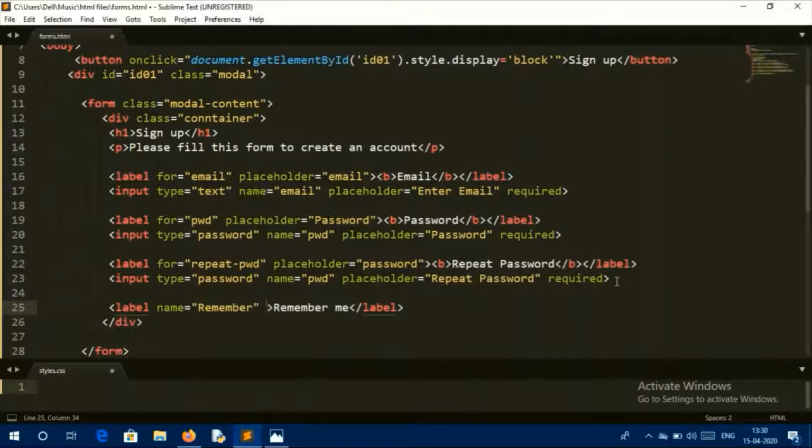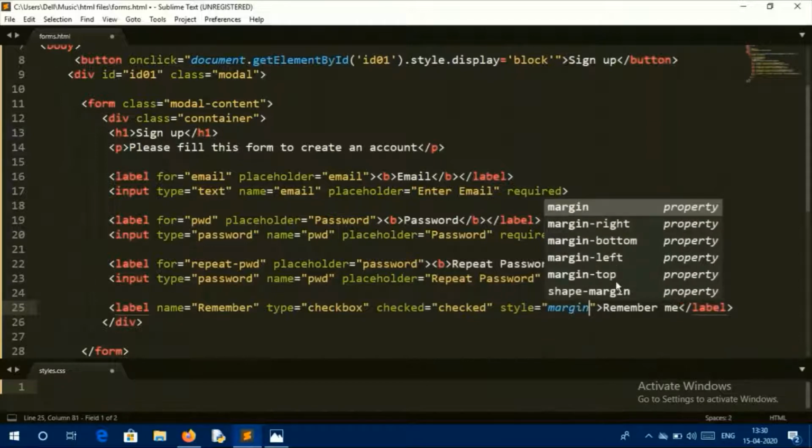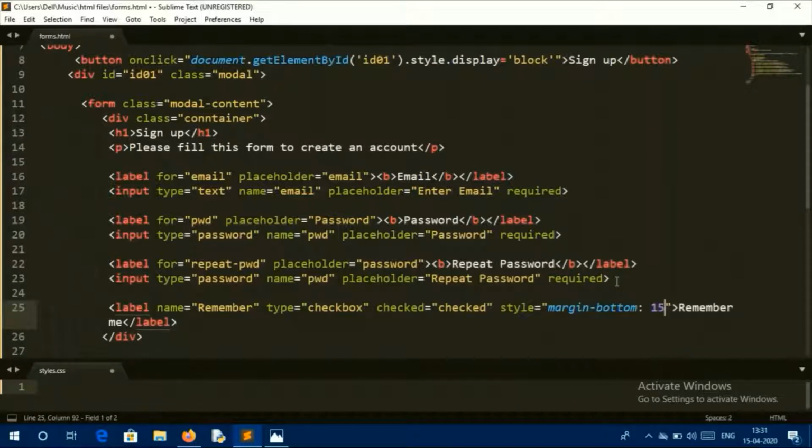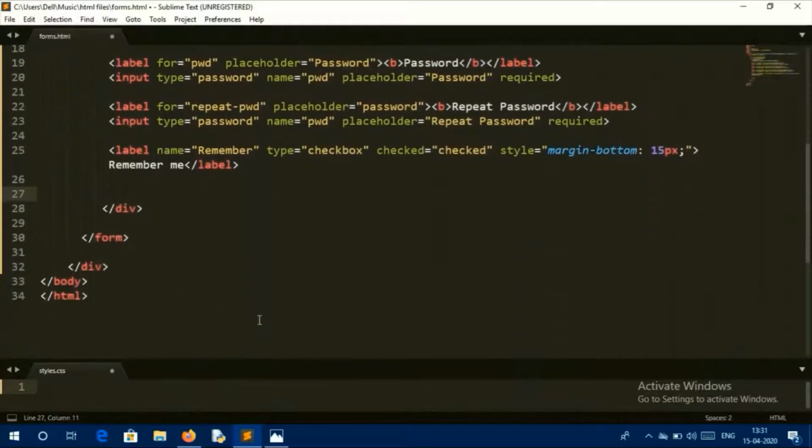Okay, and the type is itself a checkbox, so I'm giving type checkbox, and I will make it automatically checked, so I'm giving it checked. If I don't give this attribute, it will ask me to check, but if I give this, it will be automatically checked when the person visits that page. And again I'm giving it a style, margin-bottom 15 pixels, so it will have space and the person can clearly see the remember me.